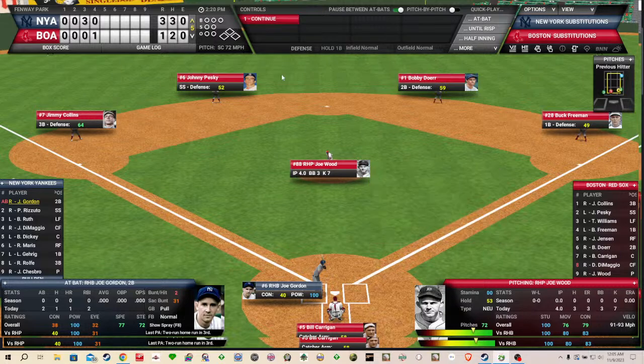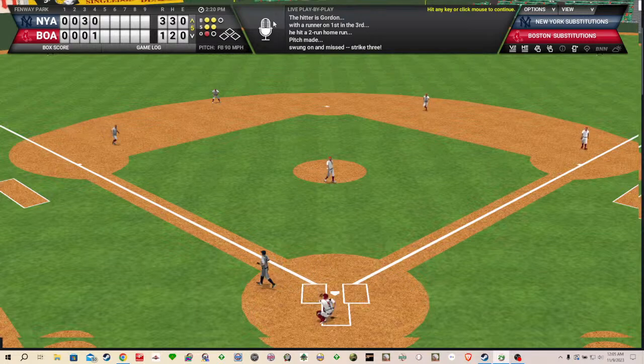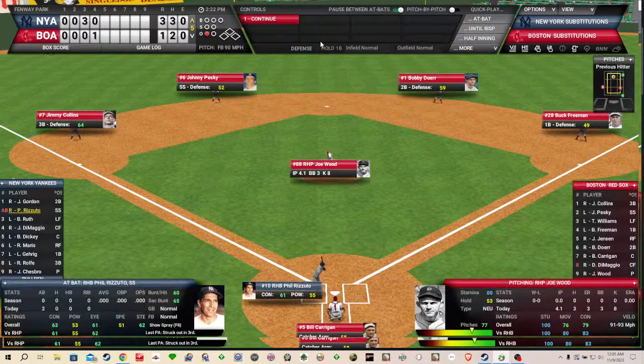All right, back to game action, and here's Joe Gordon. Smokey Joe Wood with the 2-2 pitch to Gordon. Gordon swings and misses. Fastball there. So Smokey Joe Wood has fanned 8, and Walter Johnson said that nobody throws harder than Smokey Joe Wood. And in 1912, that was probably true.